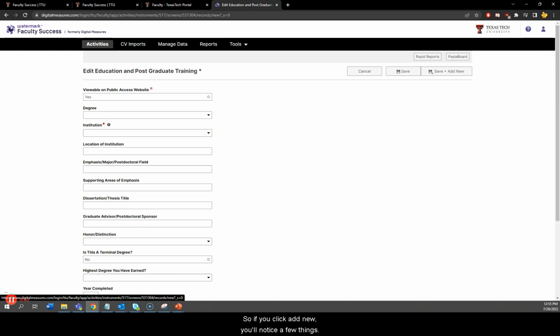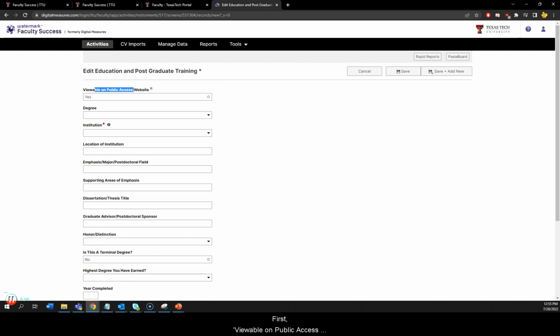If you click Add New, you'll notice a few things. First is the Viewable on Public Access website. This is another part of the House Bill 2504 legislation, which requires this information to be findable from the main website of TTU without a login and within 3 clicks of the main website. This is part of the legislation, again, to allow this information to be freely available to the public and easily findable. This generally is not able to be changed unless there's a specific reason.